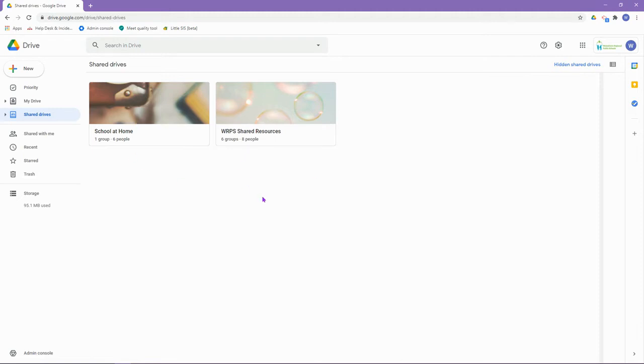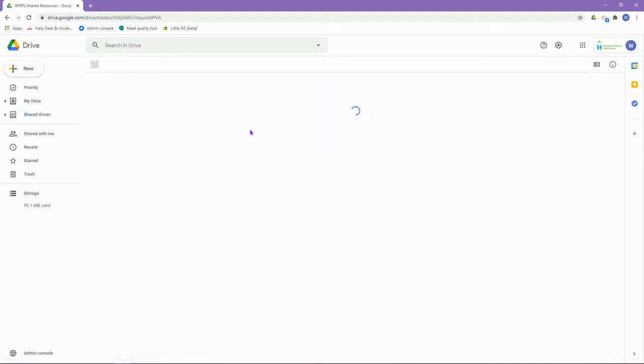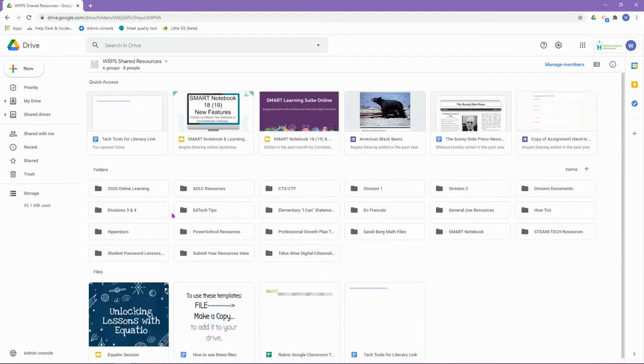Double-clicking on one of these shared drives will open it up and give you access to the resources or files inside. Shared drives work just like My Drive and can be organized using file folders.